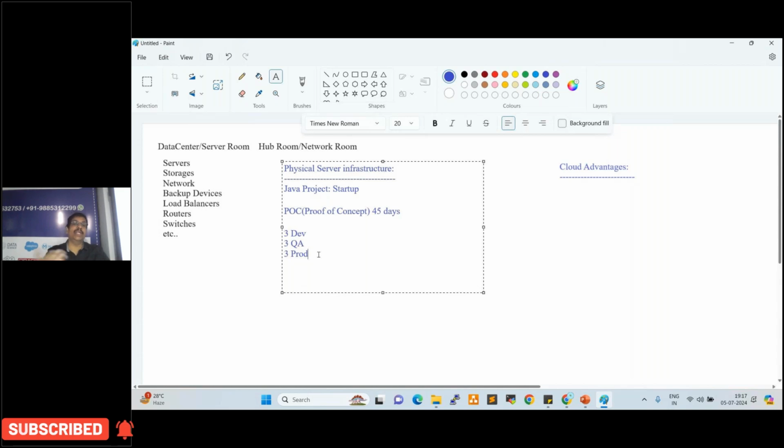What is development? What is QA? What is production? Development servers, always developers work on the development servers, right? So first 30 days, developers develop the code on development servers. Once development is completed, testing will happen on quality assurance servers, QA servers.